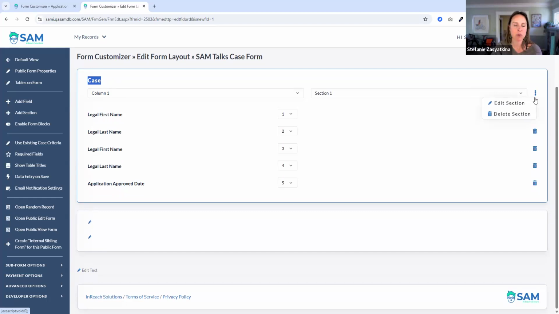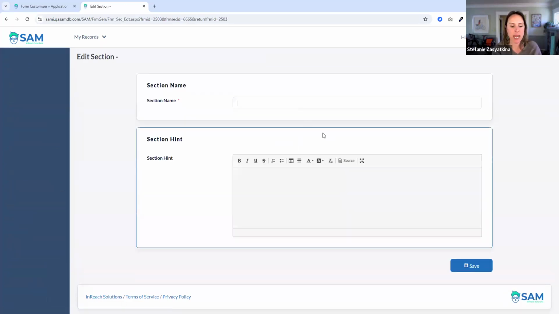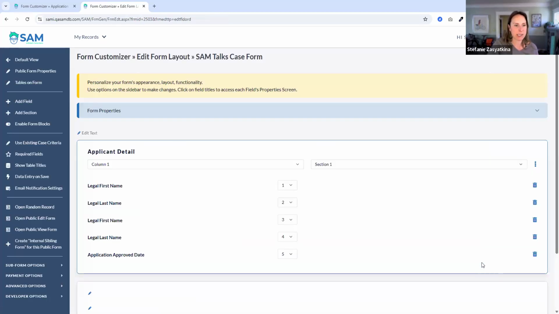Sam is auto entering this as the case. I think it's taking it from the table information. I can edit the section name and call this applicant details, or whatever I want to call it. And again, apply messaging as needed.